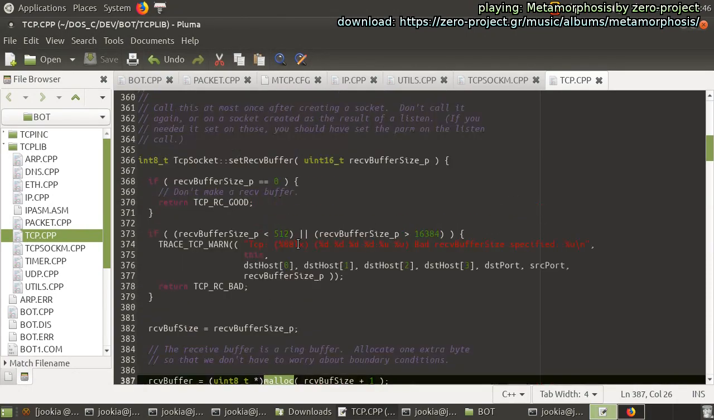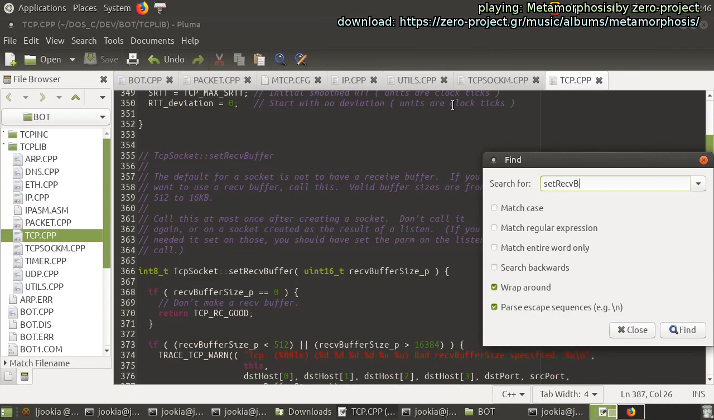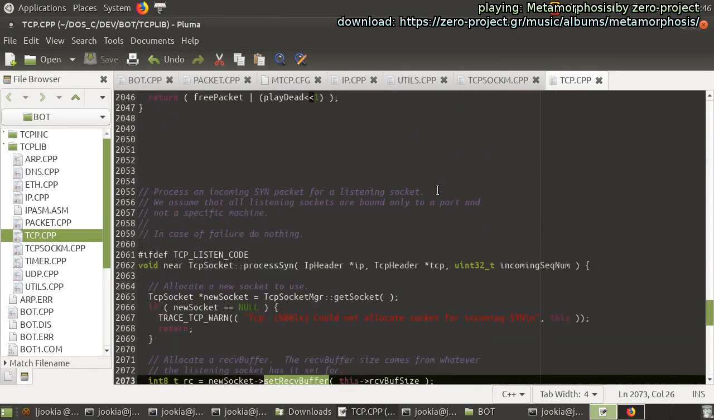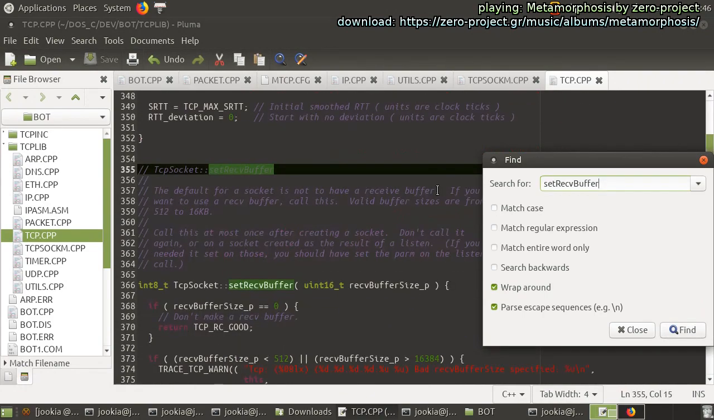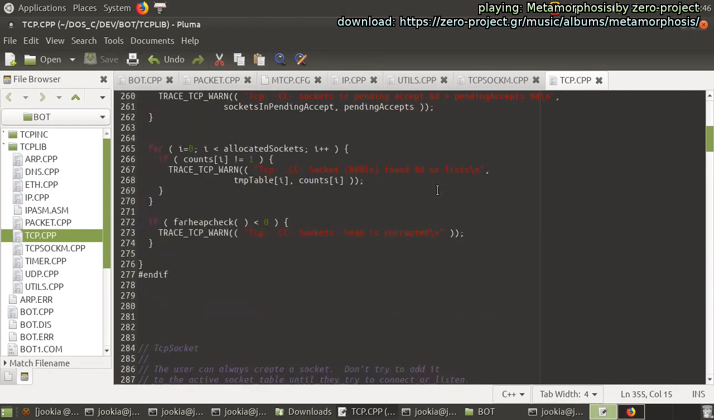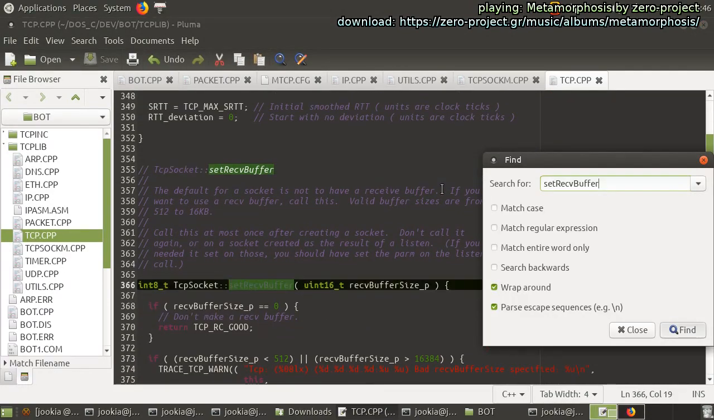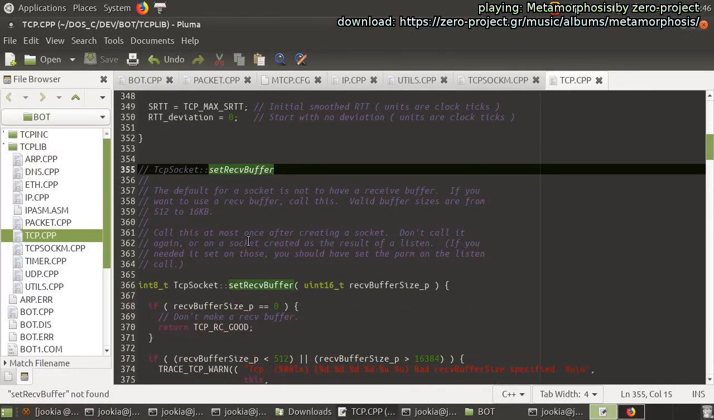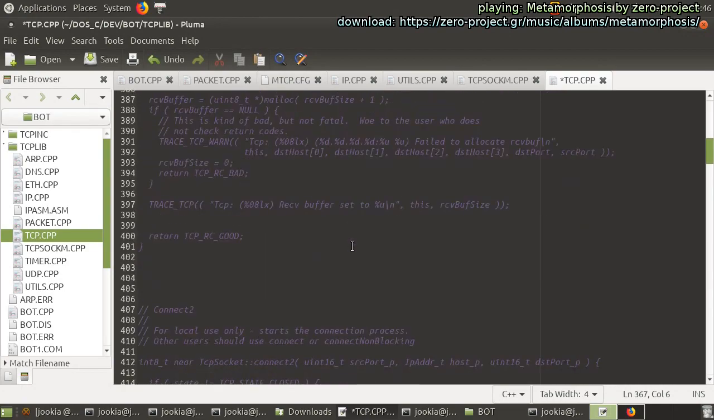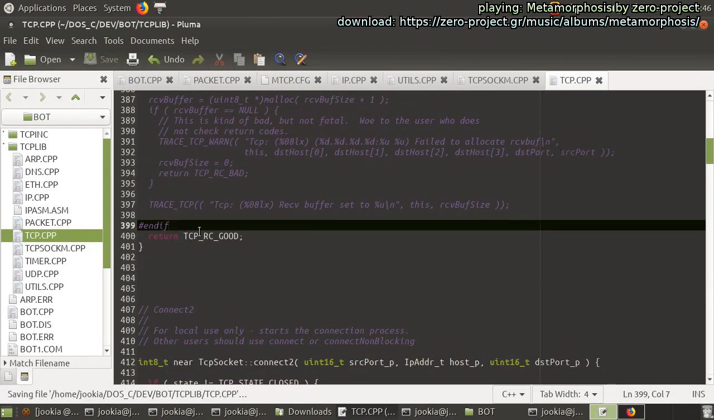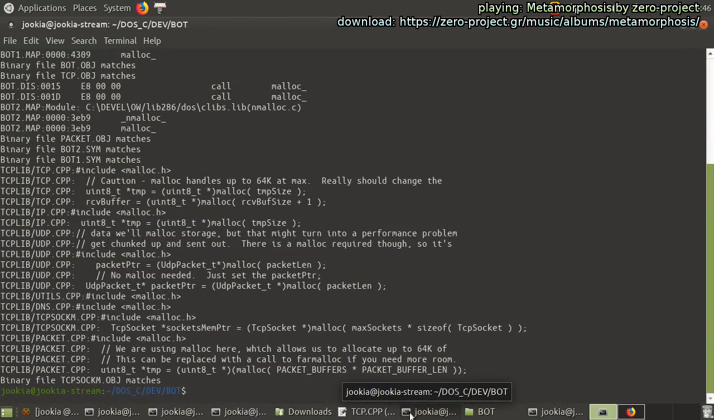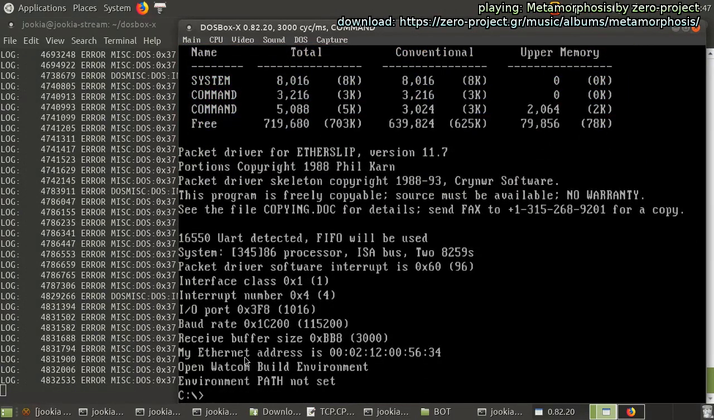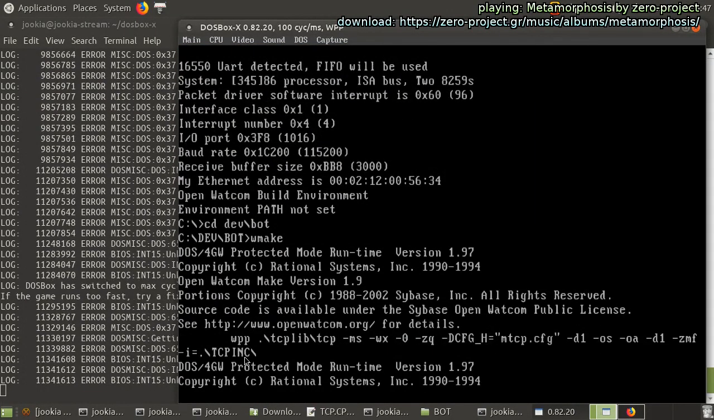And let's see, receive buffer. Do we call that? New socket, set receive buffer. That's listen code though. We're not using receive. Do we actually ever need set receive buffer? Do I call it in my bot? No. Okay. Go away then. I don't ever need that. Okay, so does this do anything useful? Does removing malloc solve any of my problems?